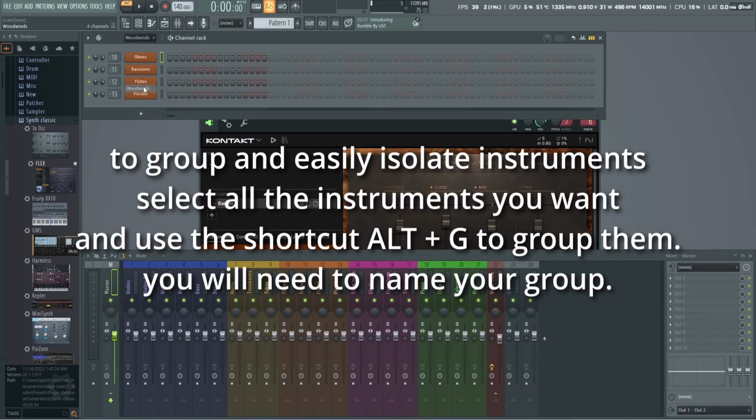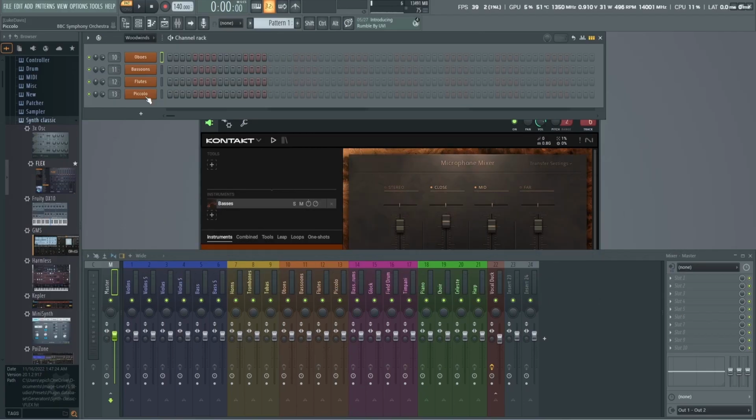Likewise, we can isolate woodwinds. The woodwinds include oboes, bassoons, flutes, and piccolo. And of course, all of these are just the default kind of legato or sustain, but they're not staccato. You can, of course, add more of those instruments if you want. This is just to get you started. And of course, you can change the articulations in each of these as well if you want to do something like that.